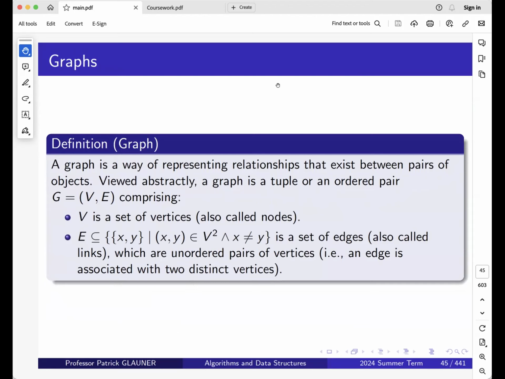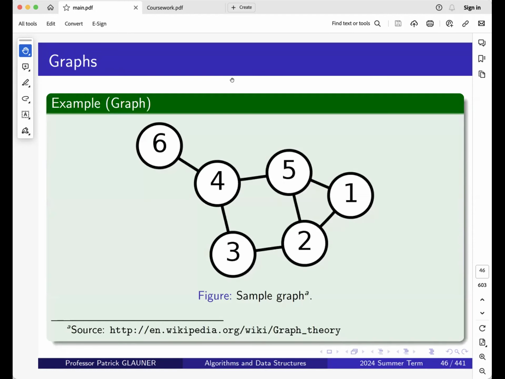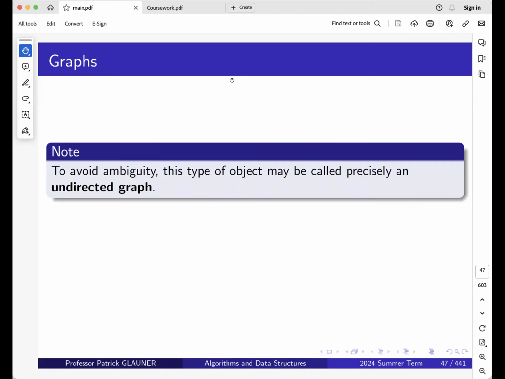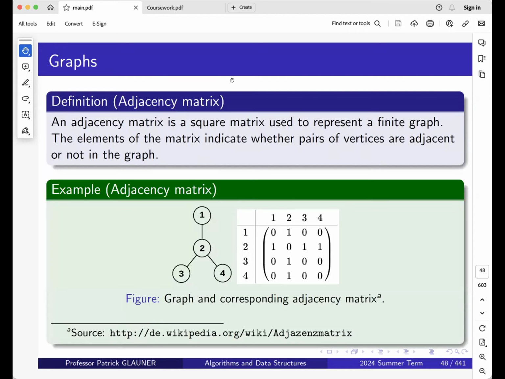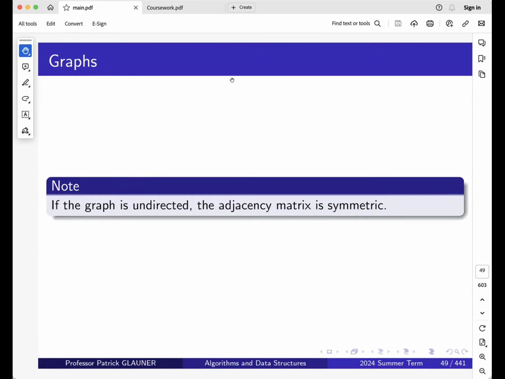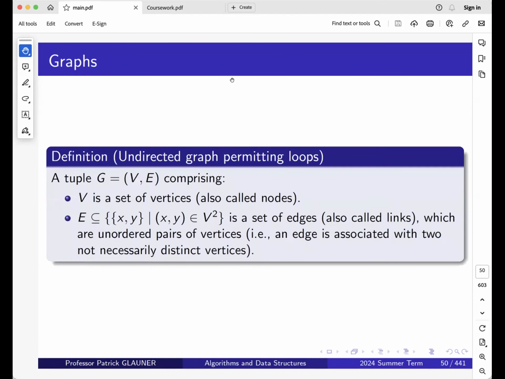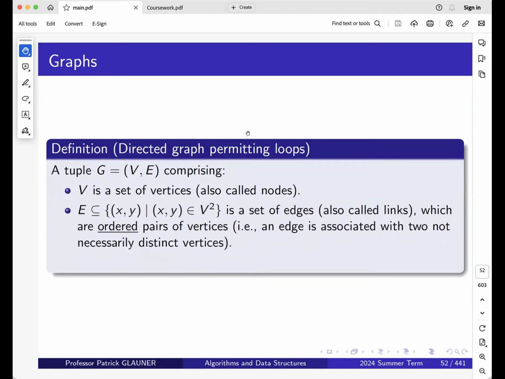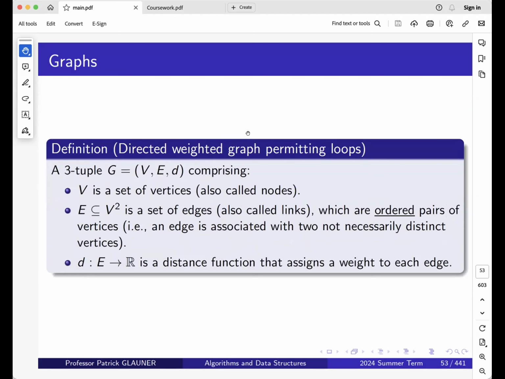And in this initial definition, we worked with undirected graphs that did not permit loops. Something like this here is an example. And then we worked with increasingly more complex graphs. We looked at adjacency matrices, which are just a different representation. And we looked at undirected graphs that permit loops. And we looked at directed graphs and directed graphs permitting loops.